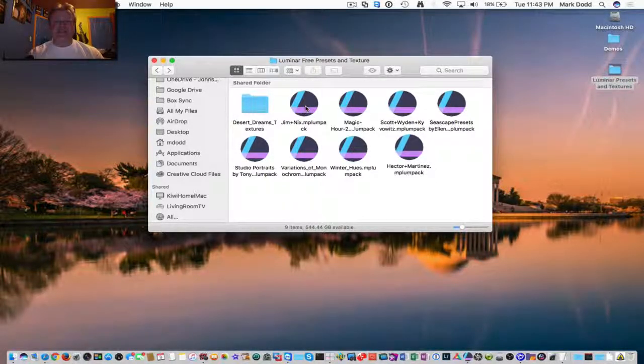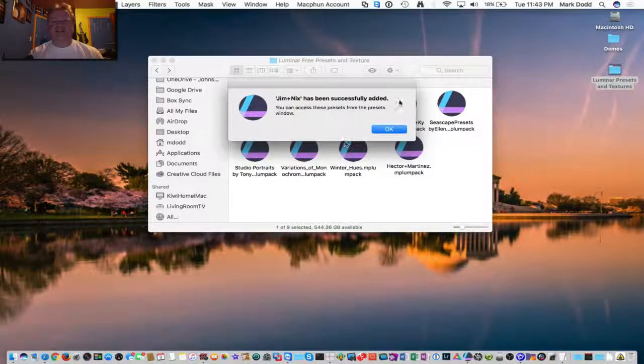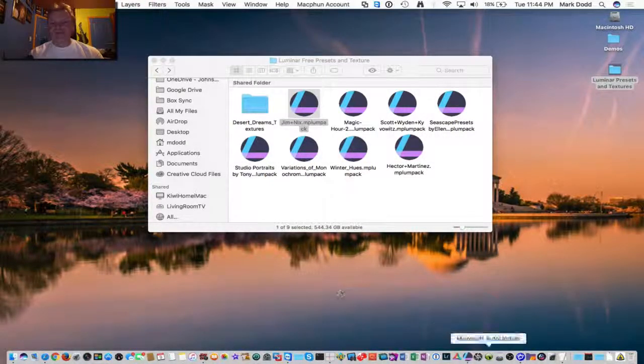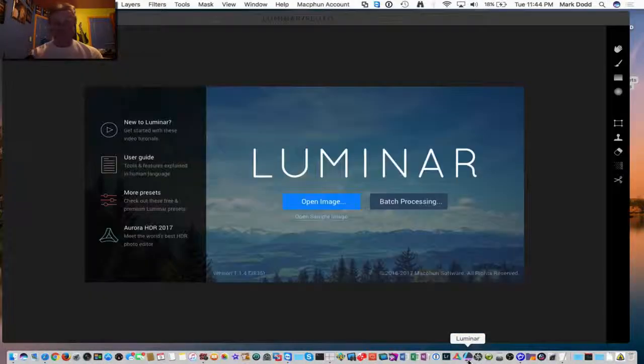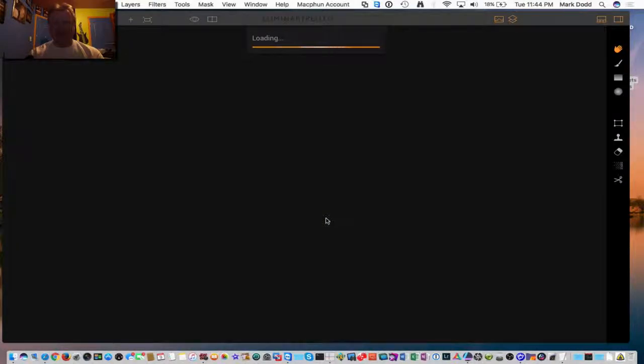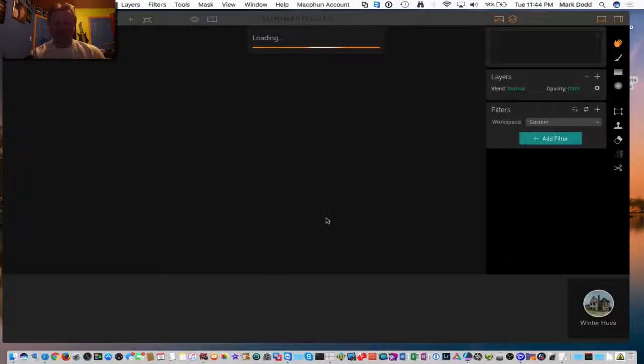So let's just say we want to install the Jim Nix one here. To install it, you just double click on the preset pack. It'll come up and tell you that it's successfully installed, and it's now installed into Luminar. So let's go ahead and open up Luminar. I'm just going to open up the sample image that comes with the program. We'll just use that as a basis.